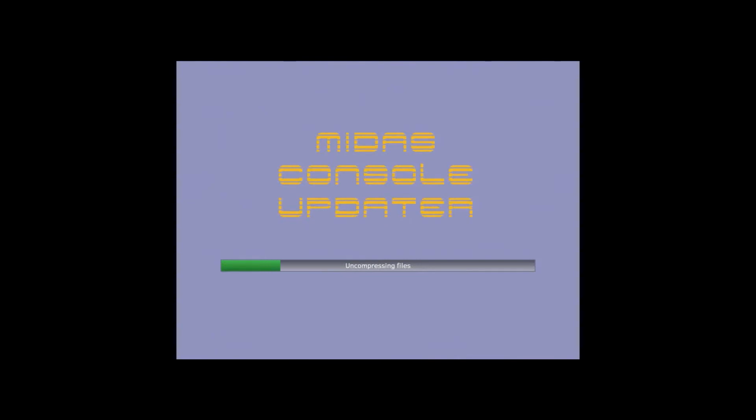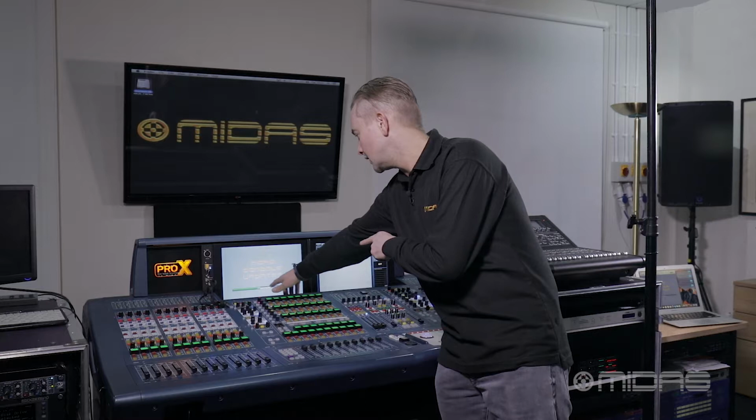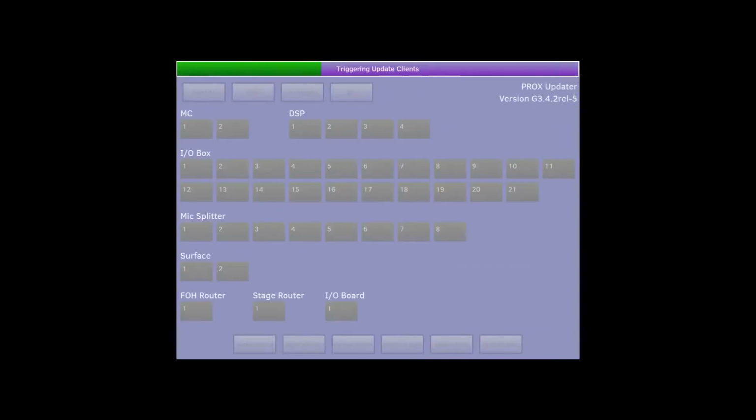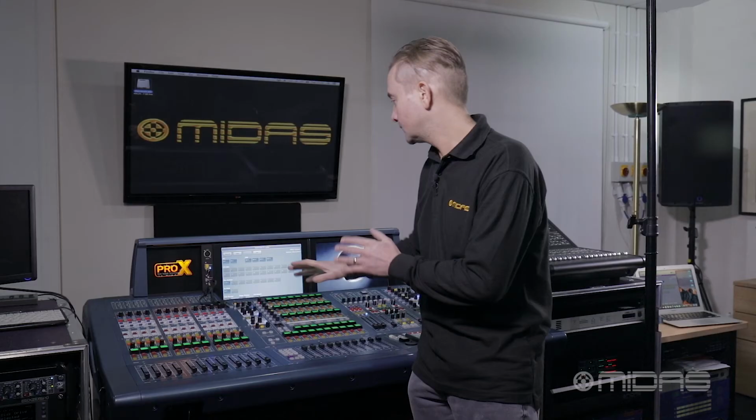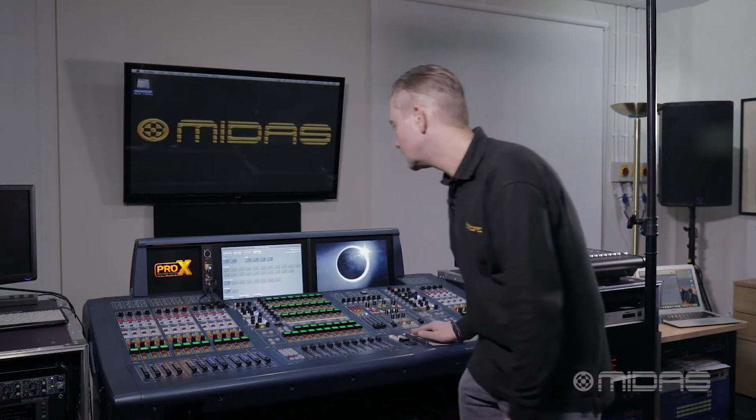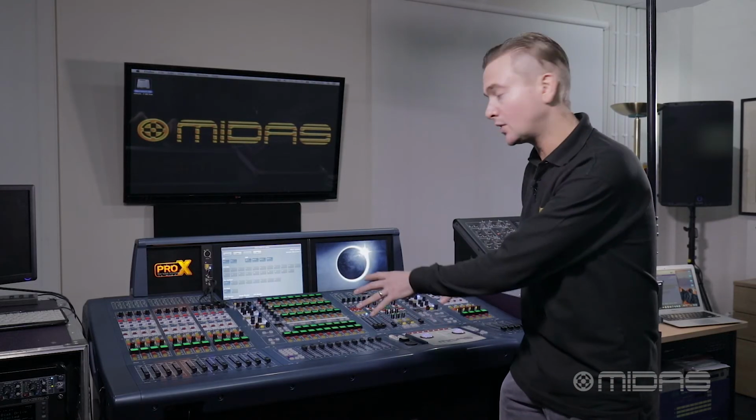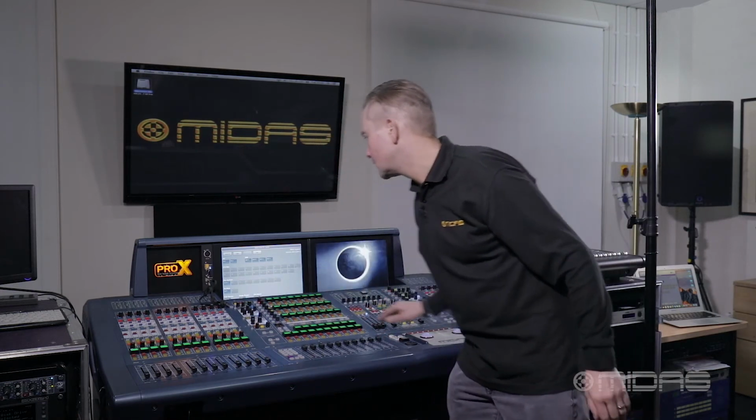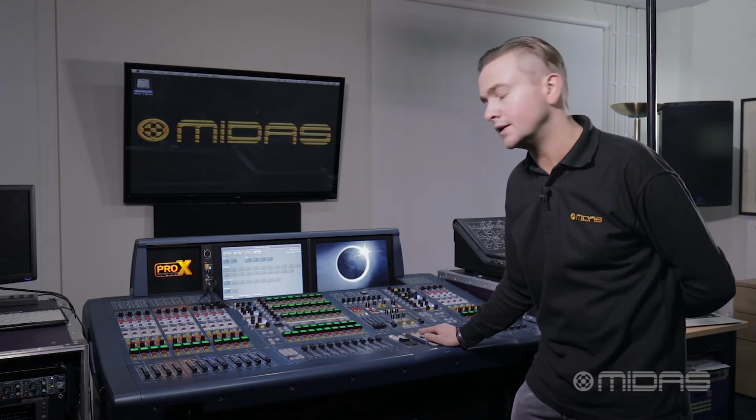As we can see, the MIDAS console updater is now running and it's uncompressing the files to start the upgrade process. Now the updater has completely started, we can look in the window and see what components need to be updated. You can see in this particular system, which is a Pro X with a 571 engine and a mic splitter, there are a number of components we can select to upgrade.